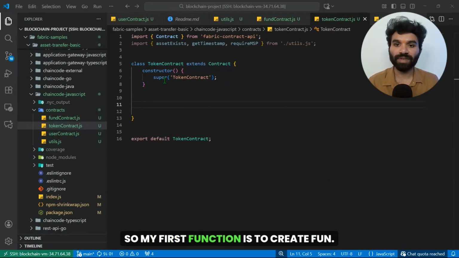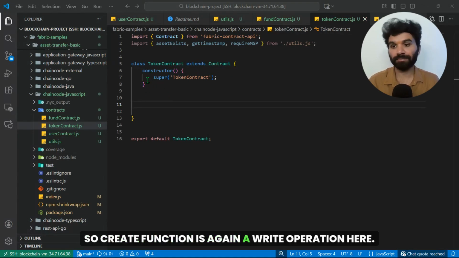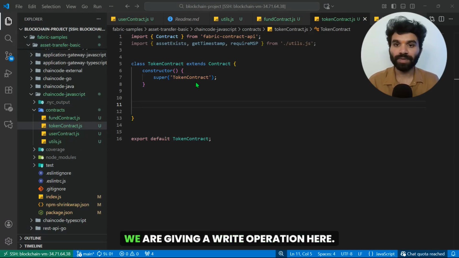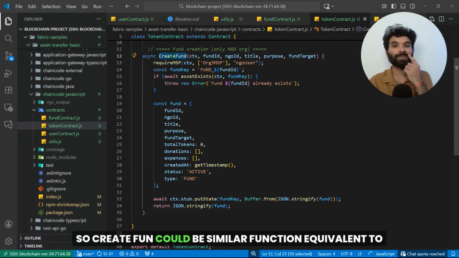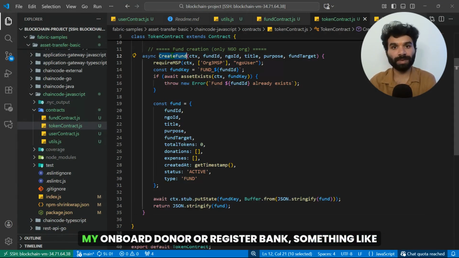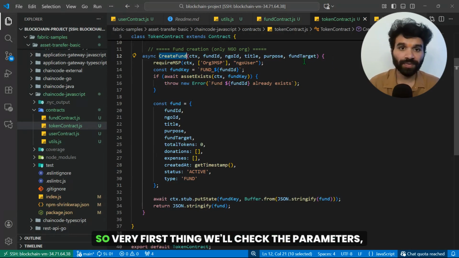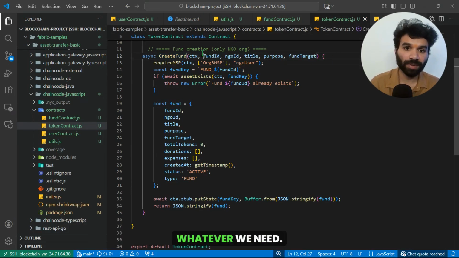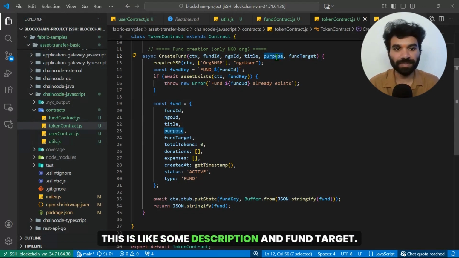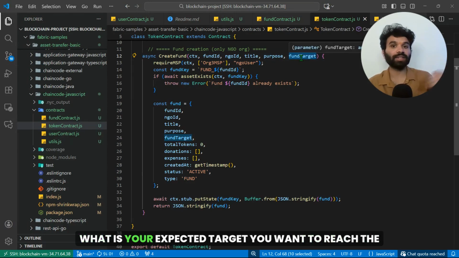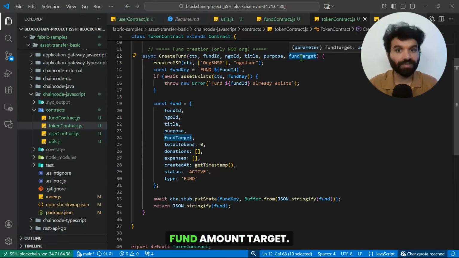My first function is create fund. Create fund is again a write operation, similar to my onboard donor or register bank function. Very first thing, we'll check the parameters we need: fund ID, organization, NGO ID, title, and purpose, which is a description of what you are creating the fund for. And fund target, which is the expected target amount you want to reach.